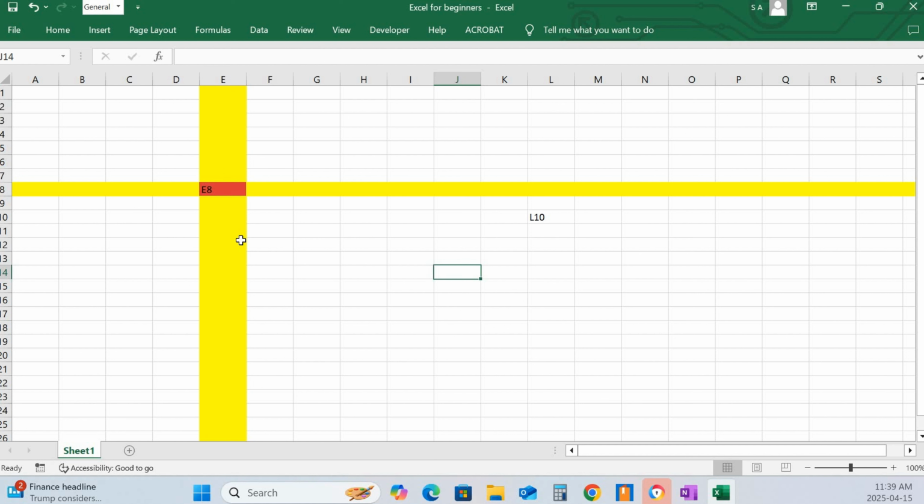If you go to the leftmost corner on the top, just below the File tab, you see the Name Box. This is the Name Box. When you click each cell, the name is reflected here. This is I and this is 11, so I11 is the name shown here. If you click here, this is column O and the row is 1, so O1. That's how the name is reflected in the Name Box.